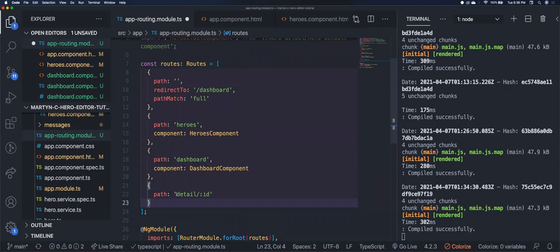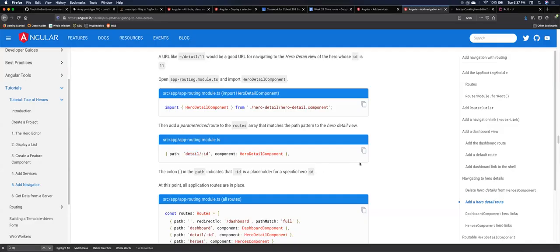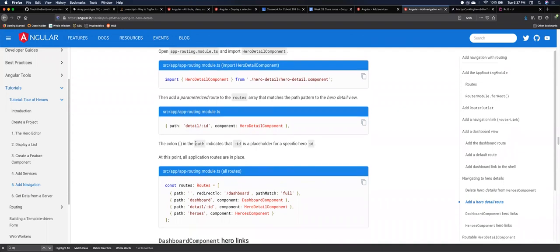So yeah, so go to slash detail slash some ID, then we can get the ID out of the URL in the details component, which we'll see when we get there. And then we'll use that number in the URL. So that's how we're going to be passing data from one route to the next. We're going to be adding it to the URL, just a number. And then this is going to go to our hero details component. There, so yeah, the colon and the path, right, when we do colon ID, indicates that colon ID is a placeholder for a specific hero ID.